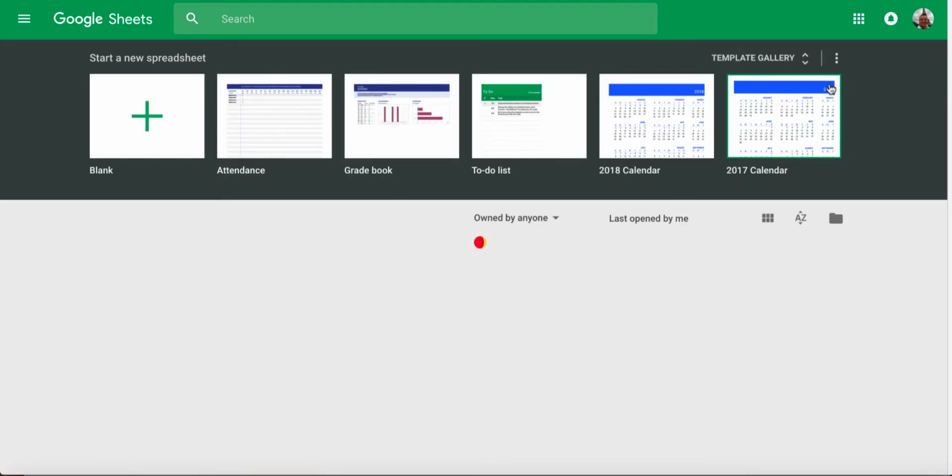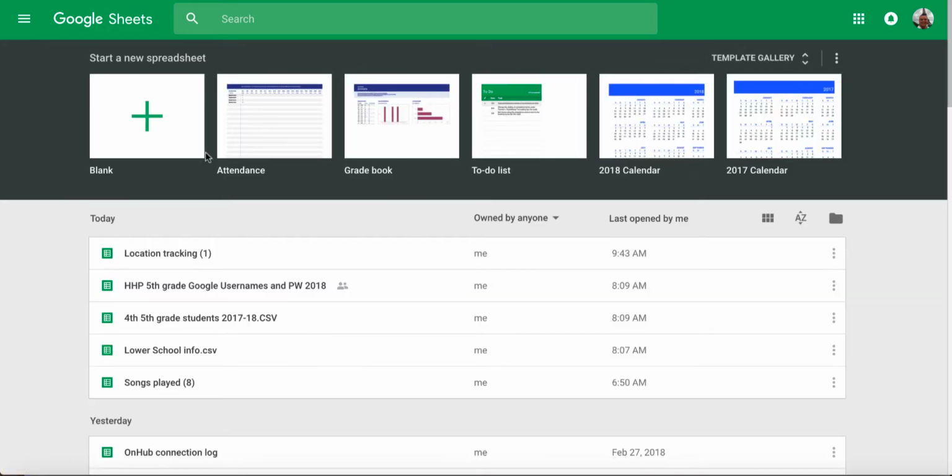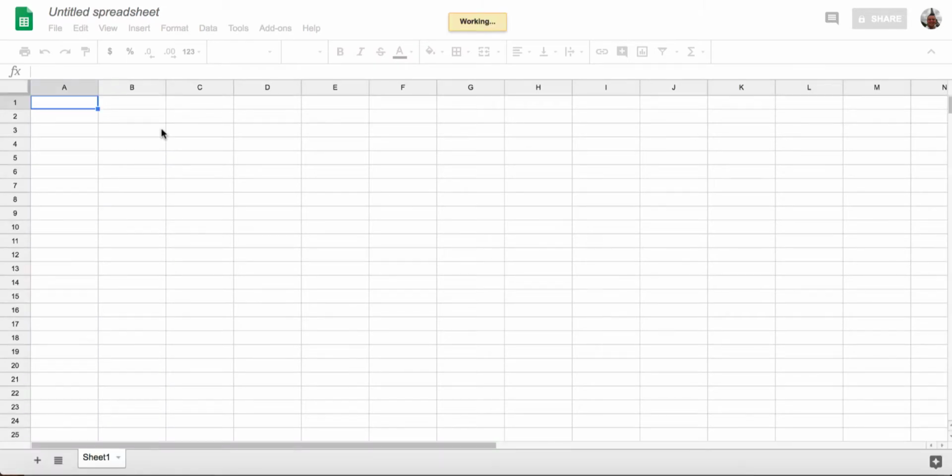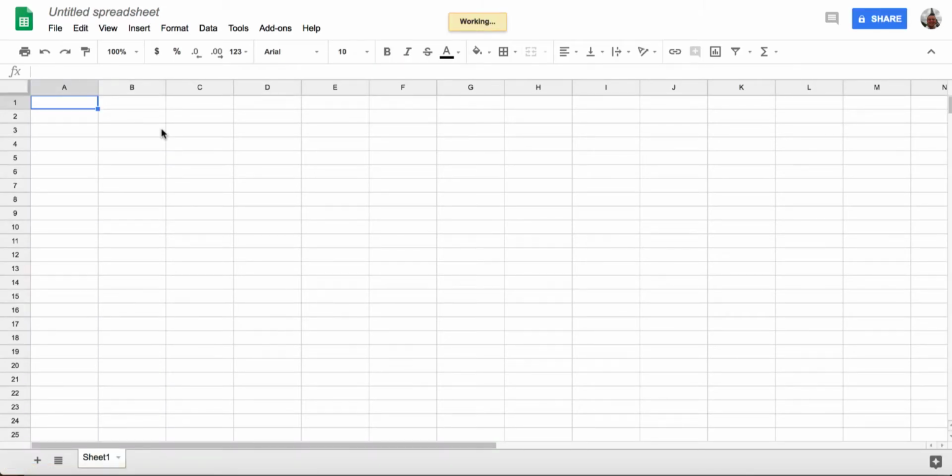The first thing you'll notice is there are some templates available, but we're just going to start with a blank one. And the very first thing is I'd like to give it a name. The nice thing about Google Sheets is you do not have to save it. It saves automatically in Google, and we'll see that in just a second. But you do have to give it a name.